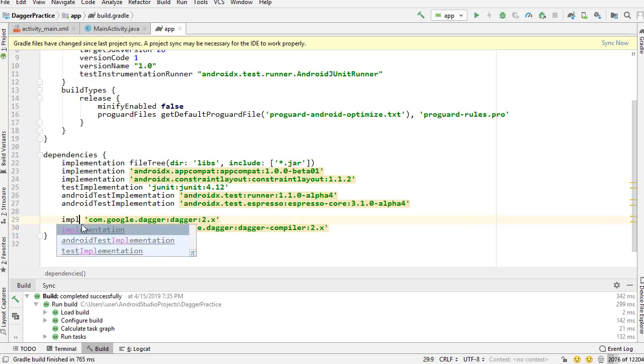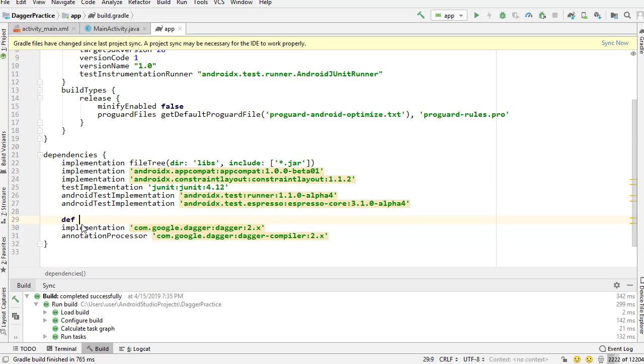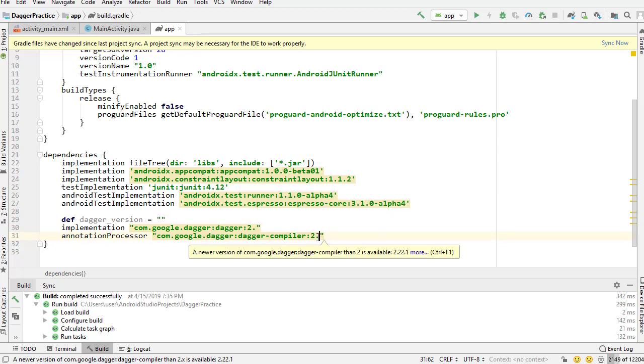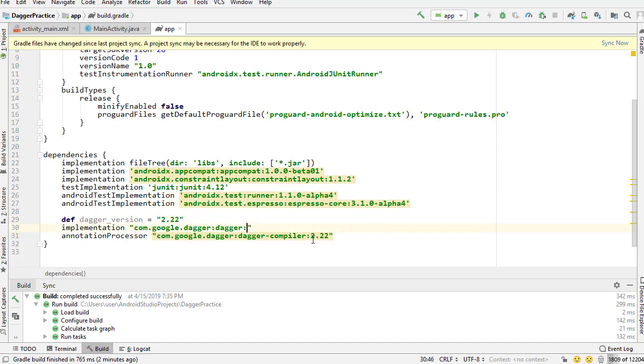This needs to get changed to implementation. And we're also going to define a Dagger version constant up here. I haven't typed that in yet. If you want to use a constant like this, we need to change these to double quotes, double quotes, double quotes. And of course, get rid of this X. The Dagger version that I'm going to be using is, I think, 2.22, the one that I'm testing with. I need to actually put this as a variable. It isn't the absolute newest, but it's pretty new.